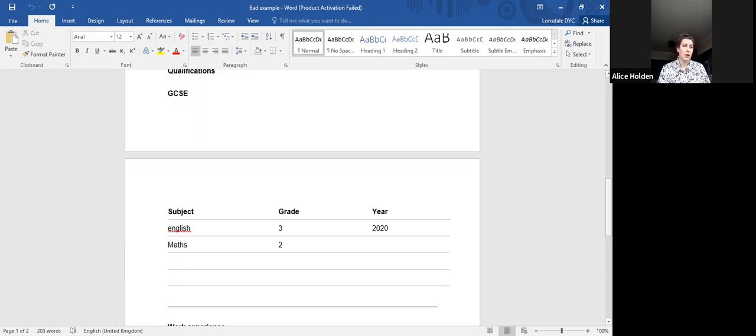Now, if they did meet the requirements, there's still a couple of other things that I would have advised they do within this section. Firstly, we can see here that English, the subject, isn't capitalised, so it should need a capital E at the start of that. And the date next to maths is missing.